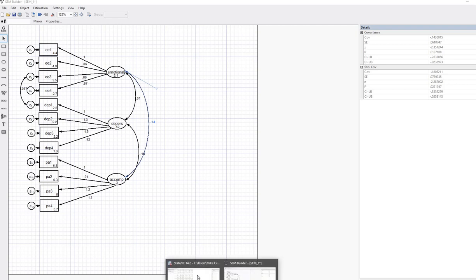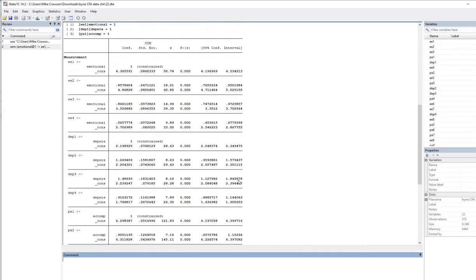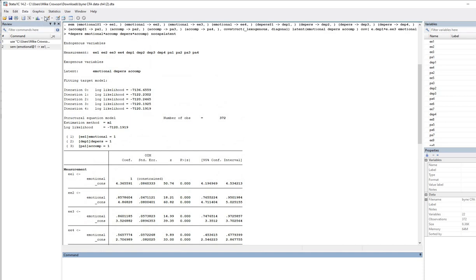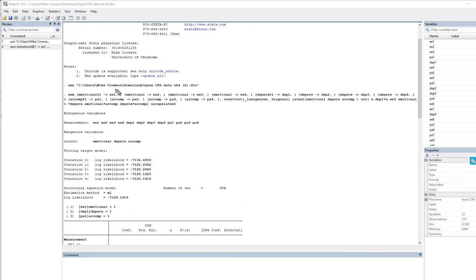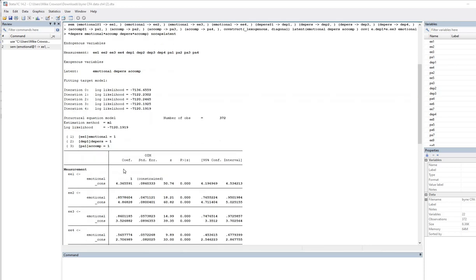So next, let's just go under the actual output in the standard Stata interface. You'll notice that at the top right here, the model has been run. This is essentially the syntax. If you wanted to run using just the syntax with the model, then this would be an example of what the syntax would look like. So if you're trying to learn a little bit about syntax with SEM, then that's where you can go.